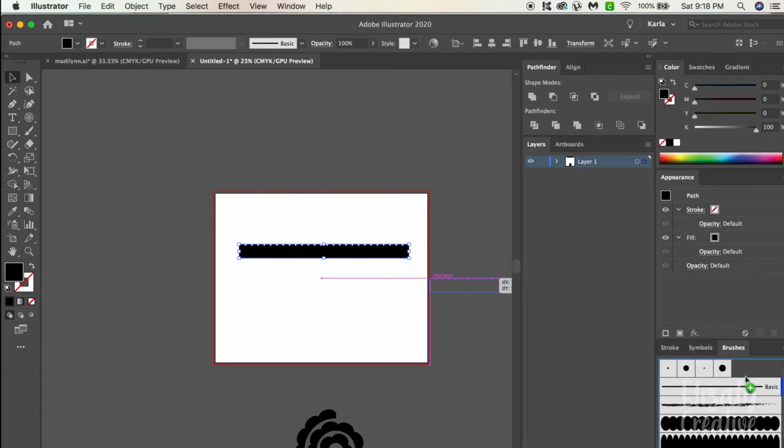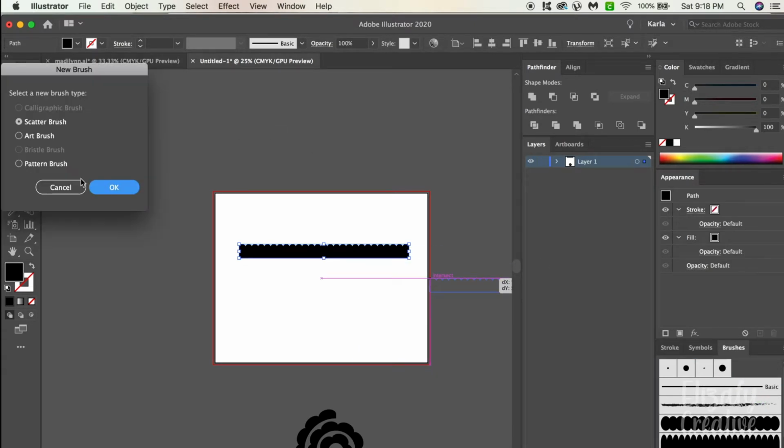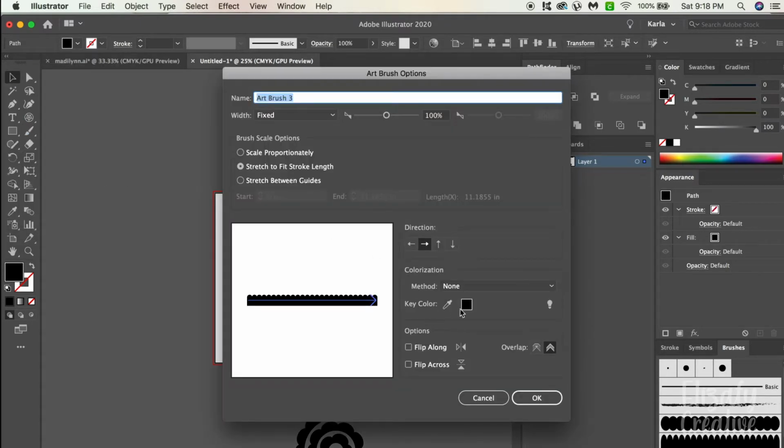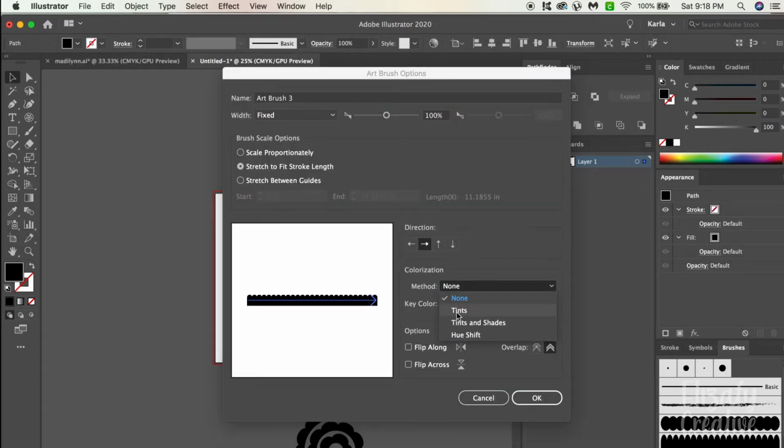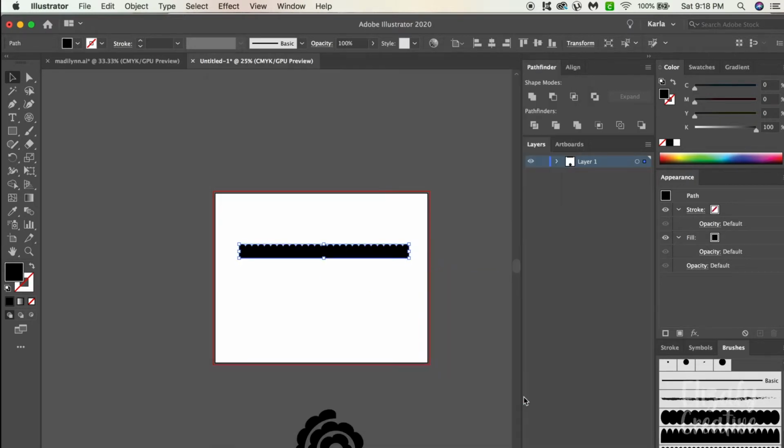Selecting our new shape, we're going to drag it into the Brushes panel and create a new brush. We're going to hit Art Brush and hit OK. And then under Method, we're going to hit Tints. Tints allows us to color the brush later when we need to change the color.